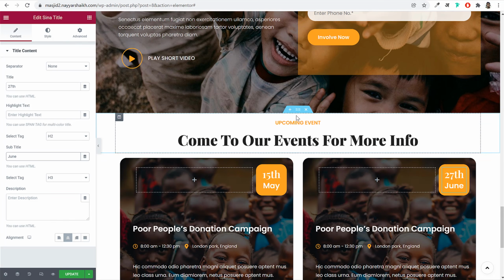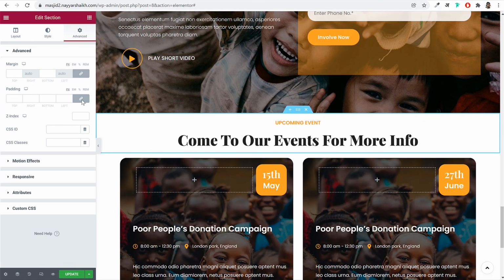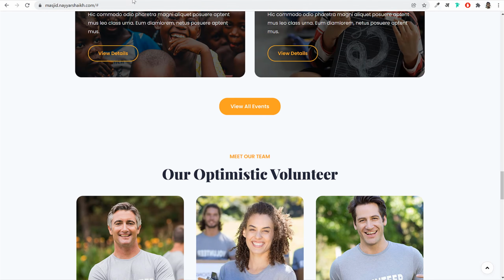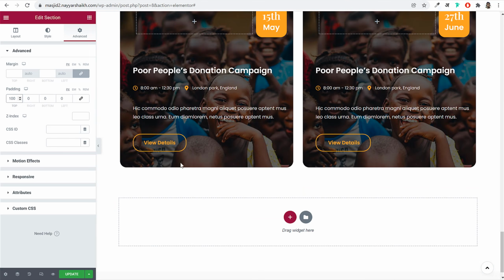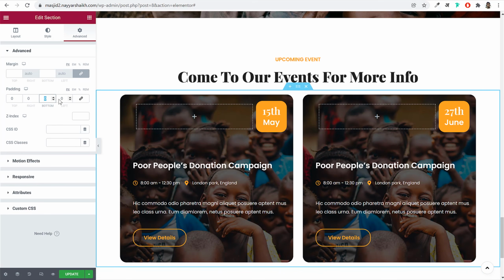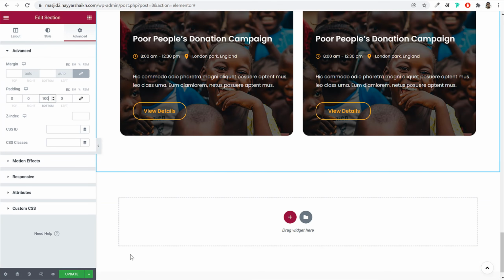Now select this row. Let's add some padding at top, maybe 100 pixels. Then after that, let's also add padding at bottom. Okay, select this one, 100 pixels. Okay, with this, we have completed this section as well.